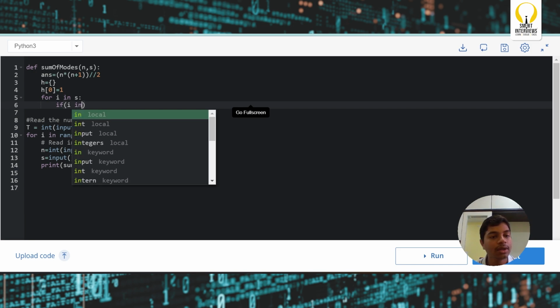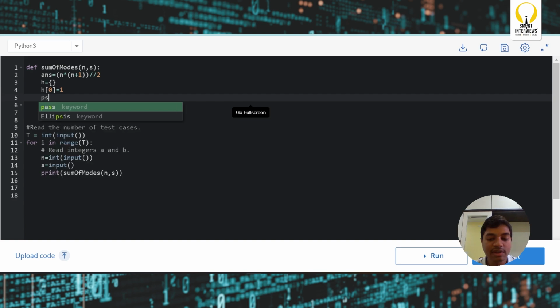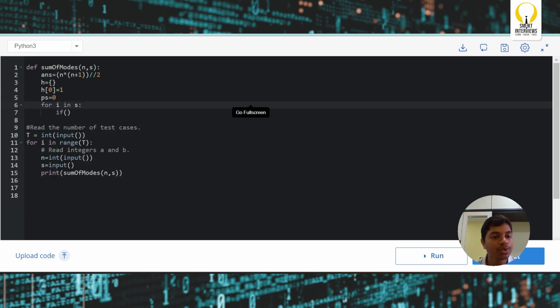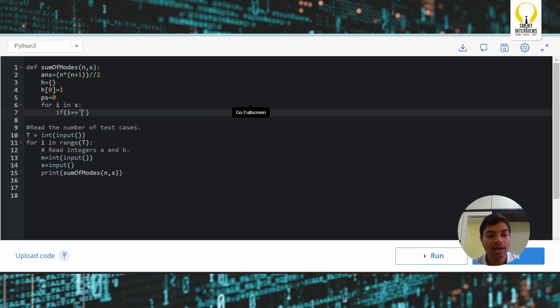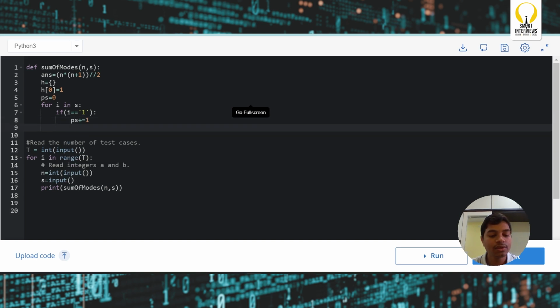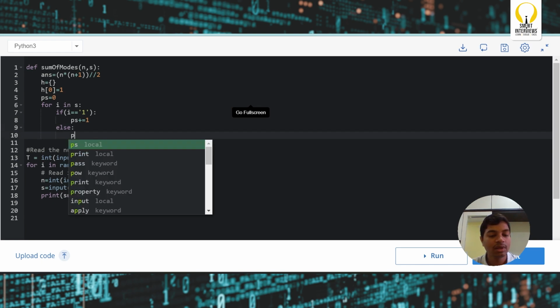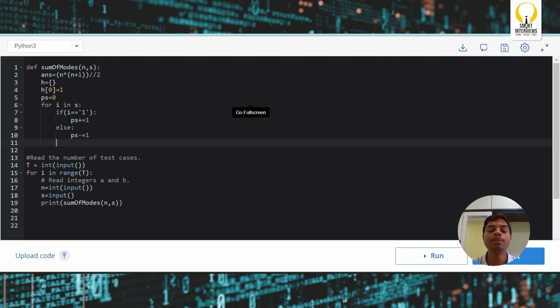So the prefix sum is going to be 0. What am I supposed to do? Firstly, I have to check whether this i is 0 or not. If that is equal to 1, what am I supposed to do? Prefix sum plus equals 1. But what if it is 0? Else, prefix sum minus equals 1. So we got some prefix sum value.